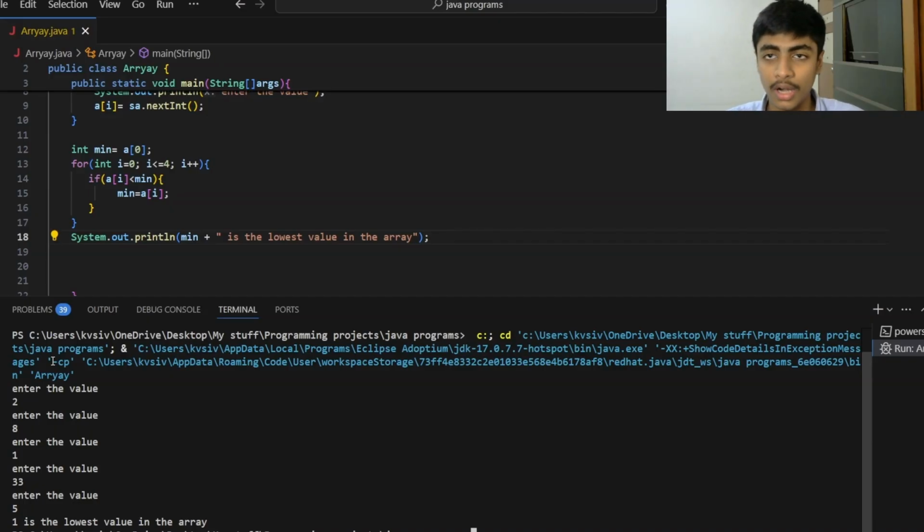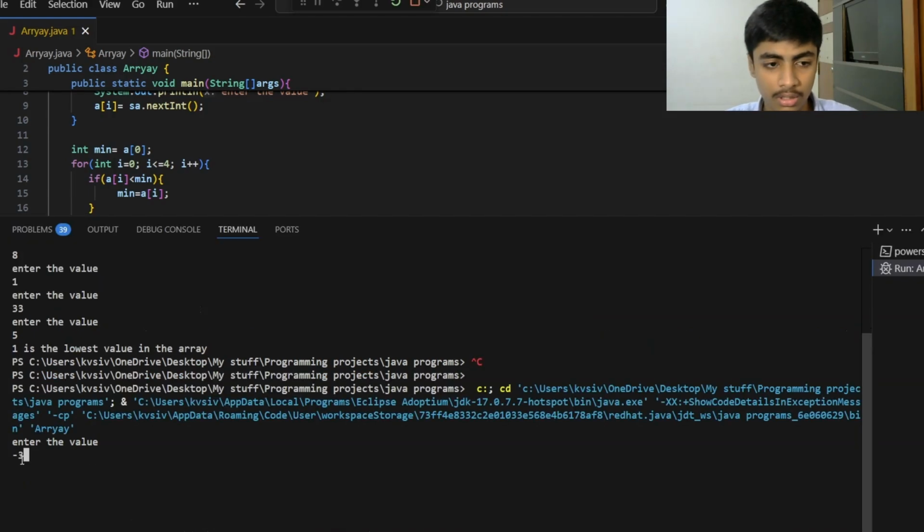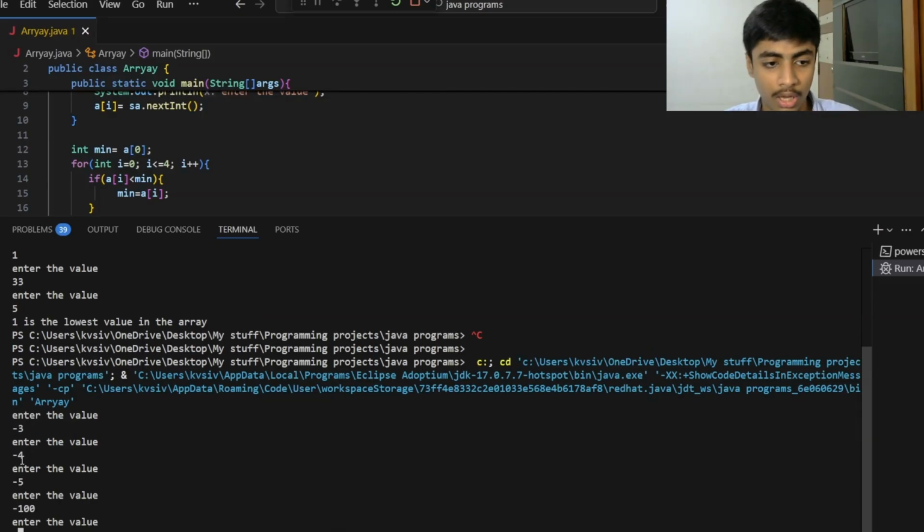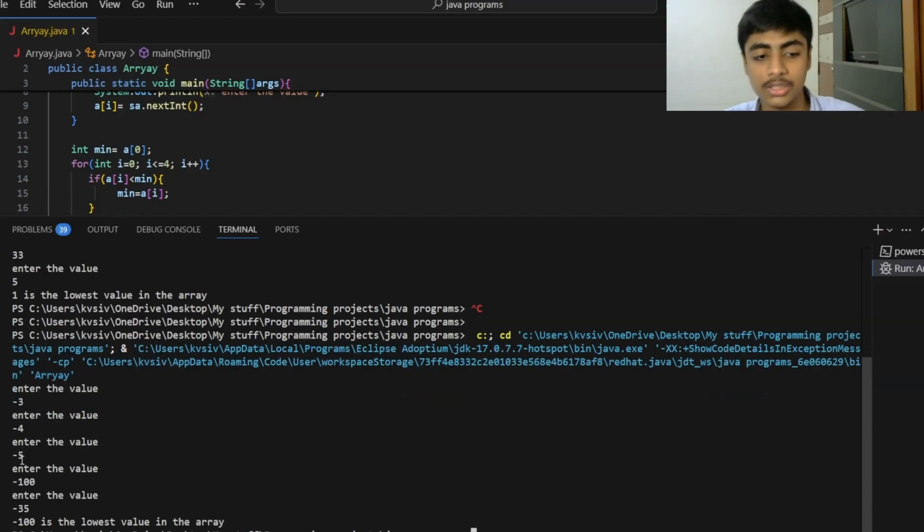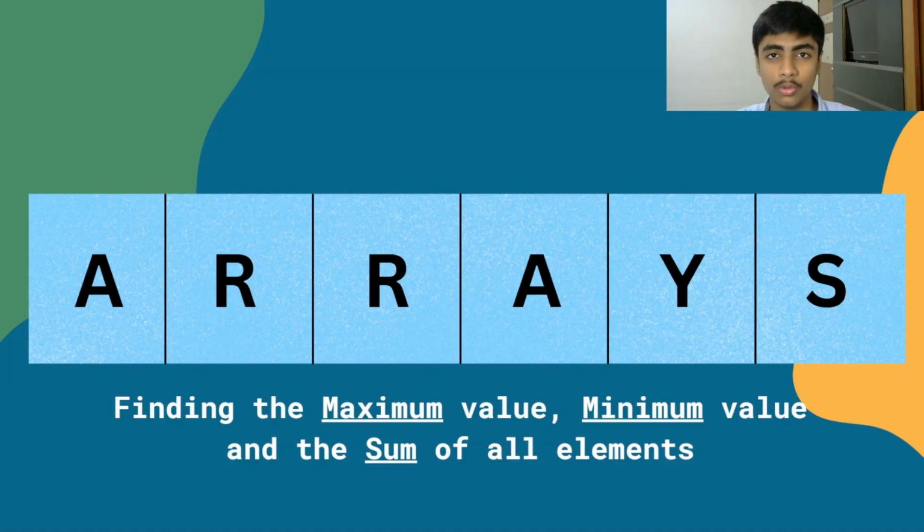Now what we'll do is we'll run this one more time and we'll enter negative values now. -3, -4, -5, -100, and -35. Our lowest value is -100. So it should print that -100 is the minimum value. And when I click enter, it does print that -100 is the lowest value. And that's how we can find the minimum value in an array.